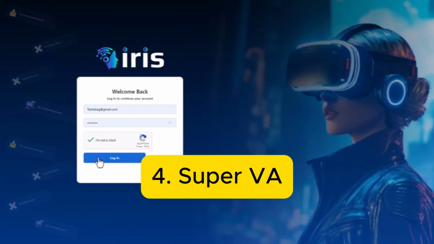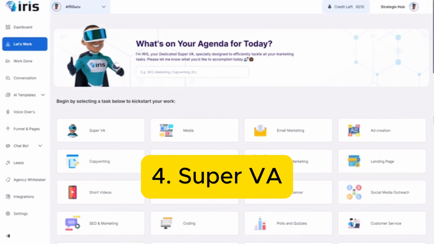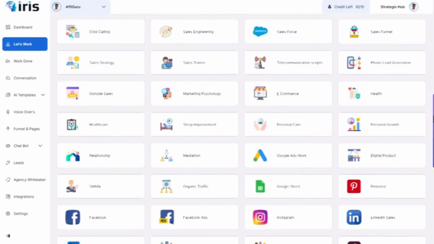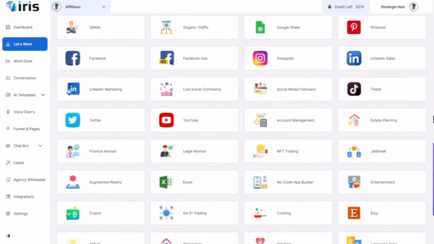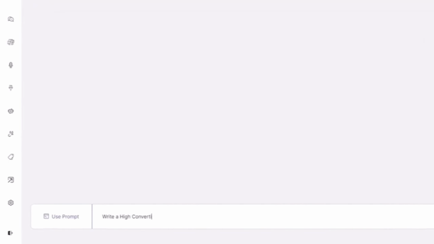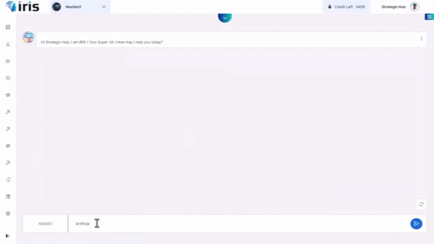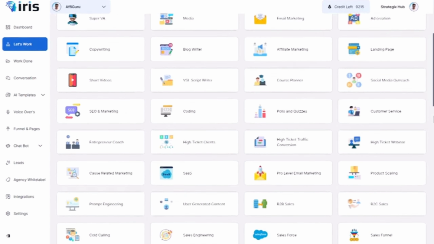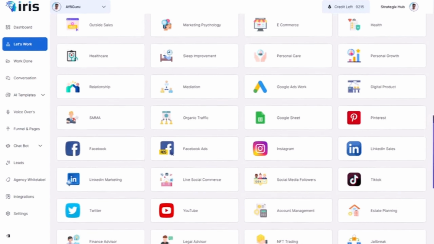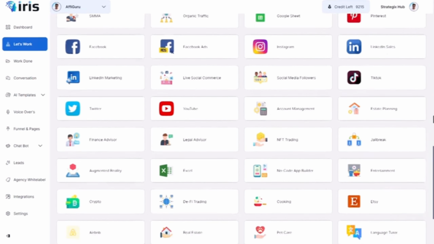Another incredible bonus is Super VA. Think of this as your ultimate virtual assistant powered by AI. Instead of spending hours writing content, designing graphics, or even coding, you can simply type in a prompt or use one of the pre-written ones. And Super VA will complete the task for you. It covers hundreds of marketing tasks with zero restrictions and zero setup. It's like hiring a full-time assistant team, but without the massive cost.